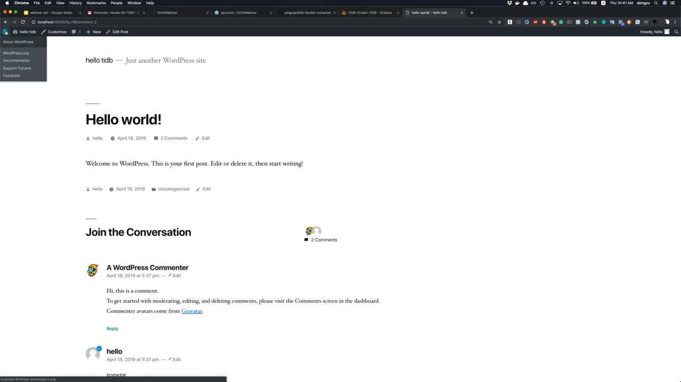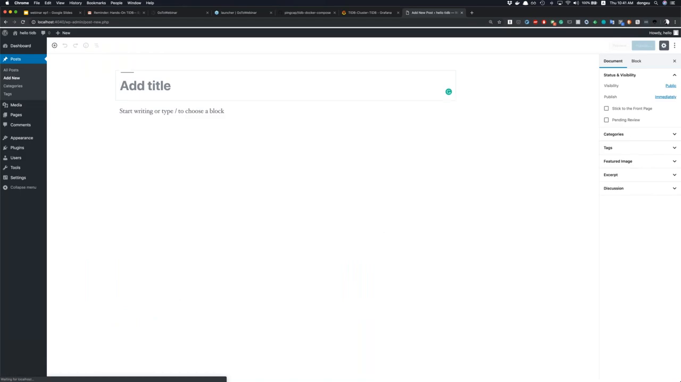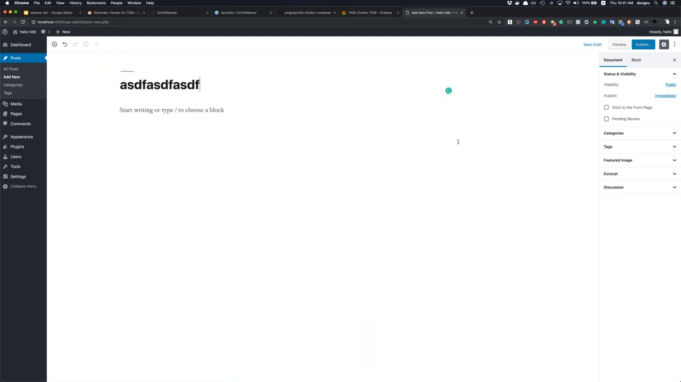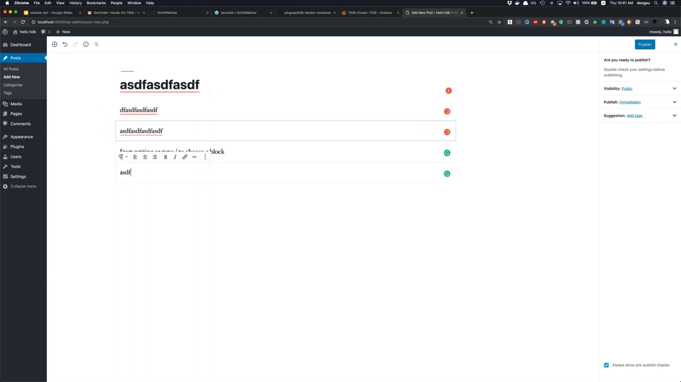In the meantime, we can still use the existing cluster. We don't have to worry about the scheduling or the data rebalancing.